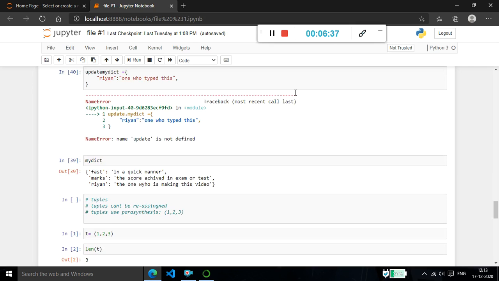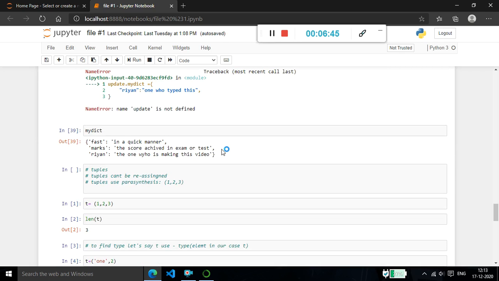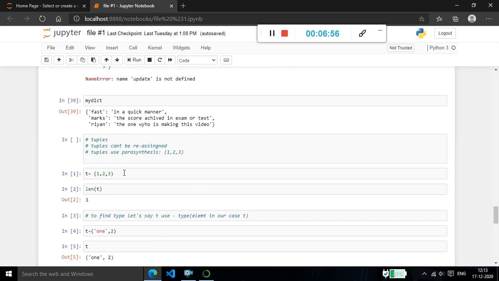So first of all, tuples are a type of list that cannot be reassigned. That means a list can be reassigned. You can change its value. Now tuples use parentheses, like this, round brackets, or whatever you say. A list uses square bracket format. Simple. Now, how to assign a tuple? Type T is equal to round bracket 1, comma 2, comma 3, and shift plus enter to save it.